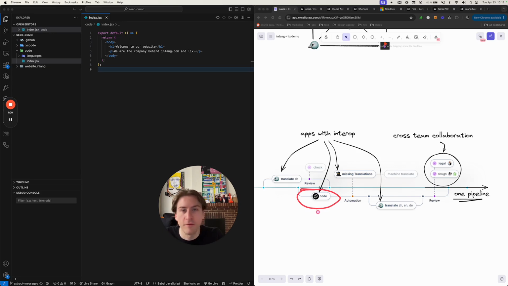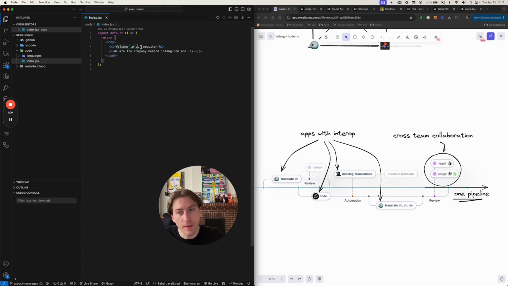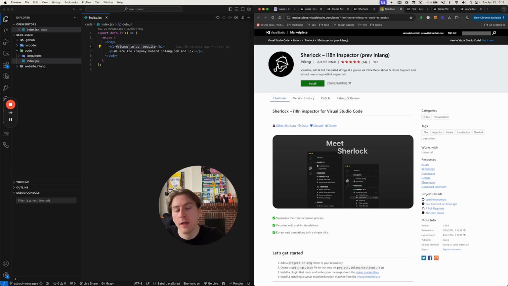I'm coding stuff and I got the task to extract hard-coded strings from our code so that they can be translated. Now, usually a very manual task. I have to copy and paste this, manually take it out here, translate this stuff, and so on. Too much effort. I know that in the inlang ecosystem, there is an app called Sherlock that makes it easier for me to automate this task.